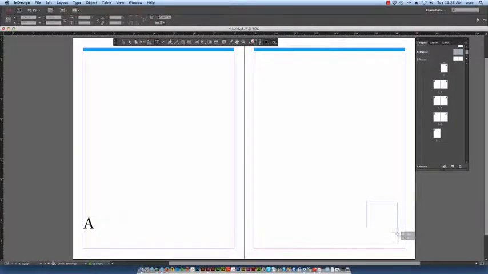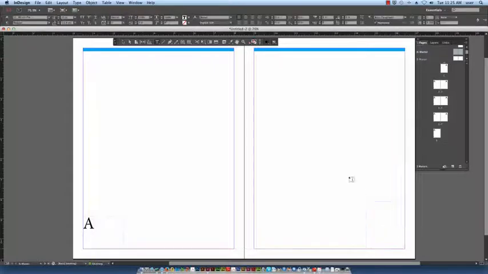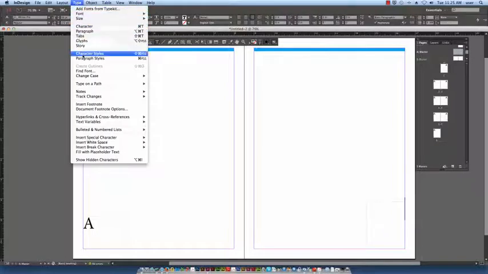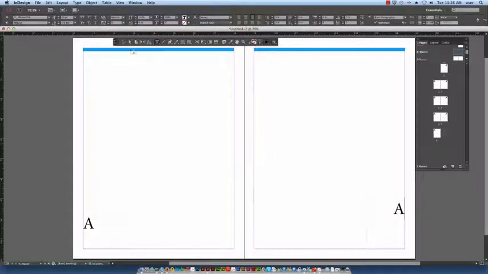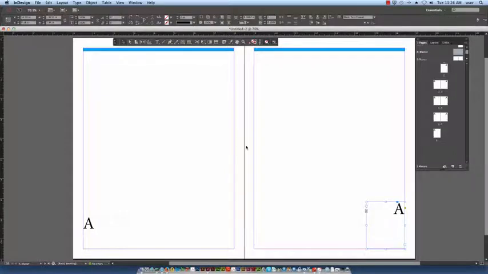I'm going to do the same thing on the right side. Maybe make this a right aligned blinking cursor. Same, make my font size larger in my options bar. And do the same thing. Go under Type, go to Insert Special Character, Markers, Current Page Number. Now, this doesn't look like much. All I've got is 2 A's.